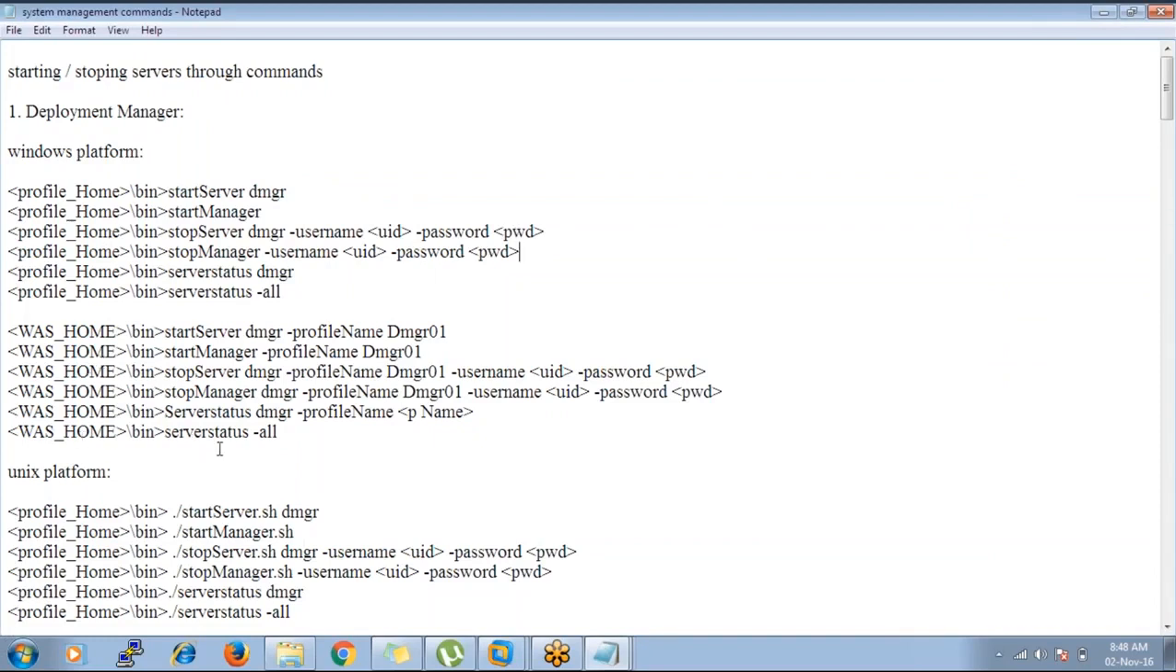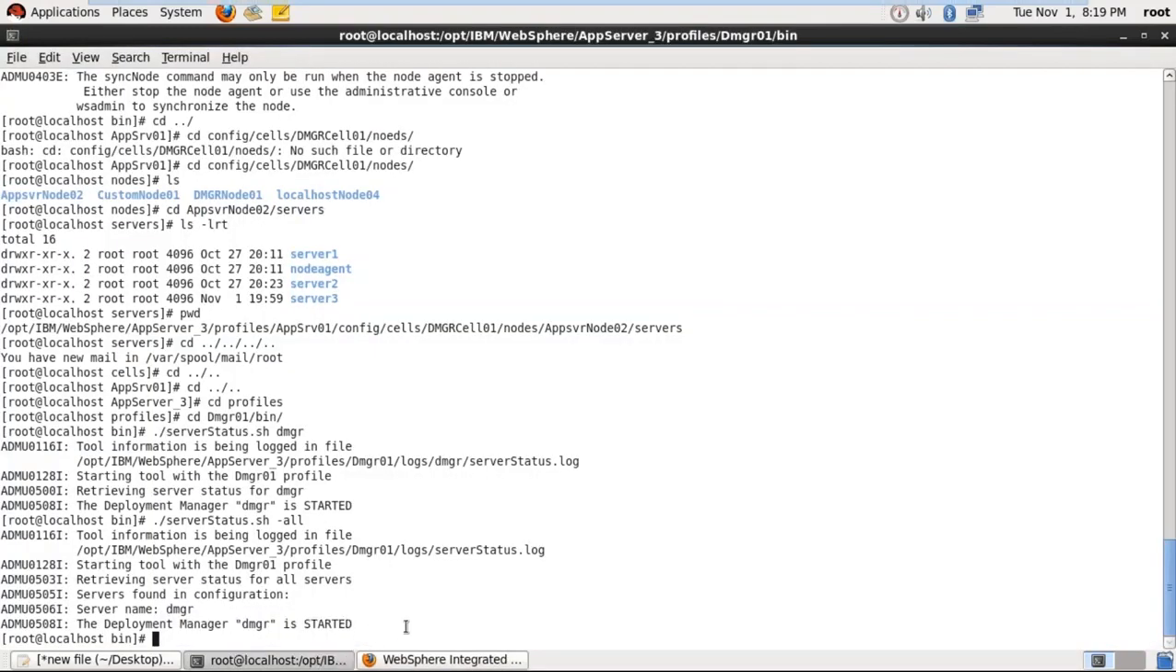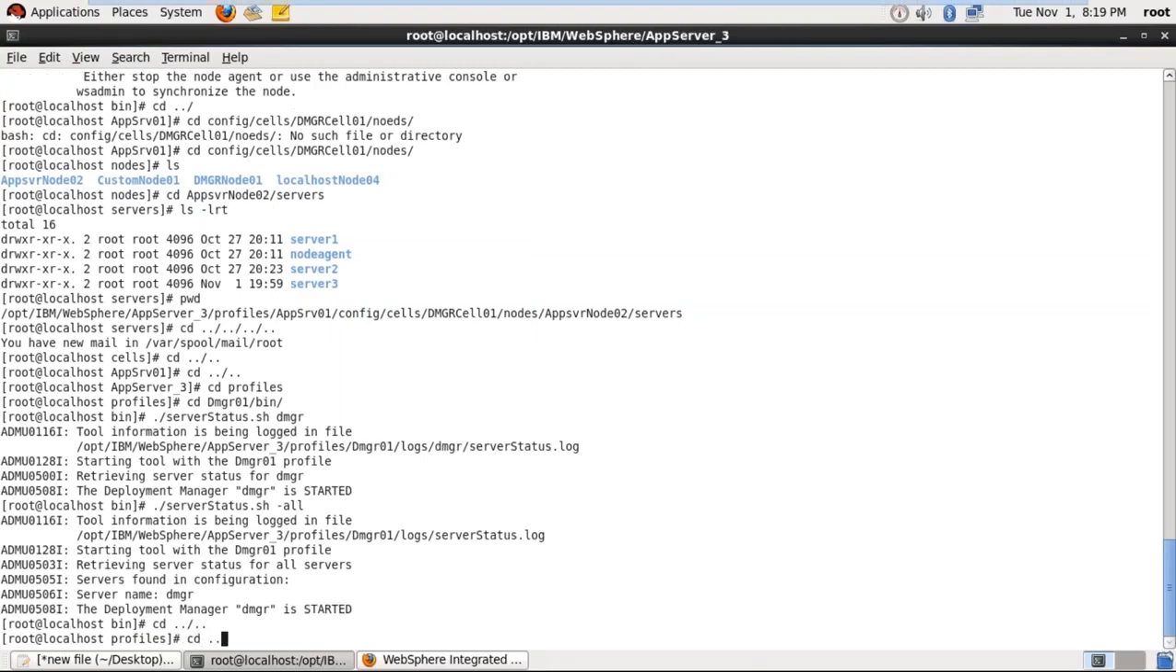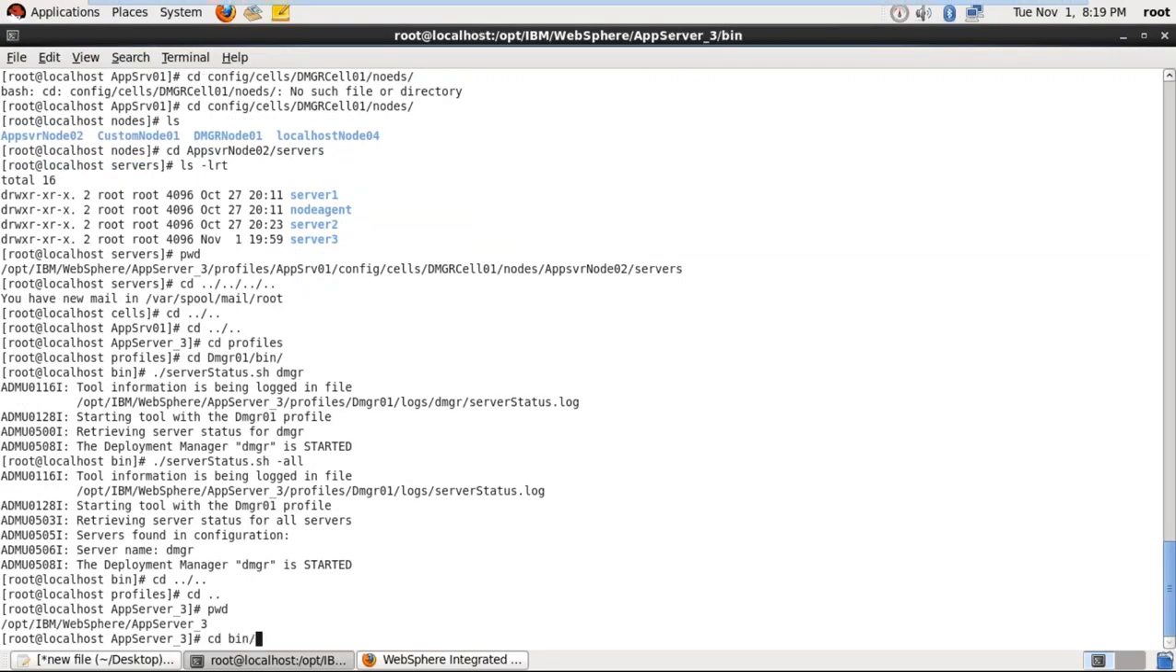Then this is the Windows platform, and another way is from the WAS root, WAS home bin directory. That means here we are not going to the profile home directory, but going from the WAS root directory. Okay, this is the profile bin directory, and we can start the same server from the WAS root also. This is WAS root. Okay, so go to the bin directory.